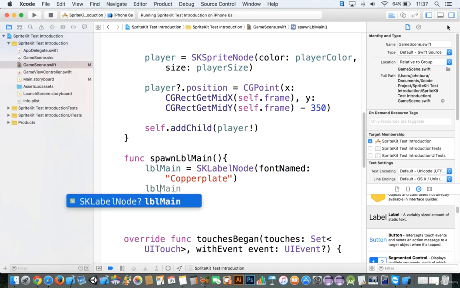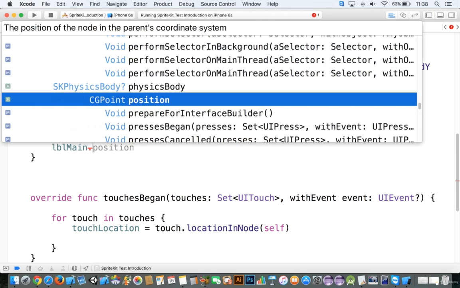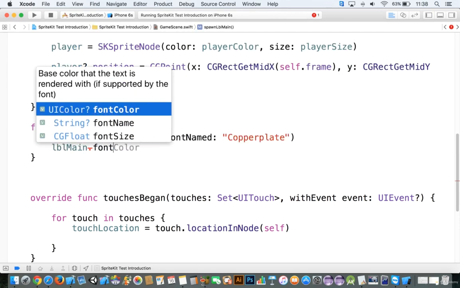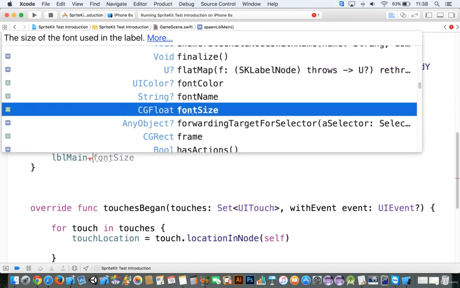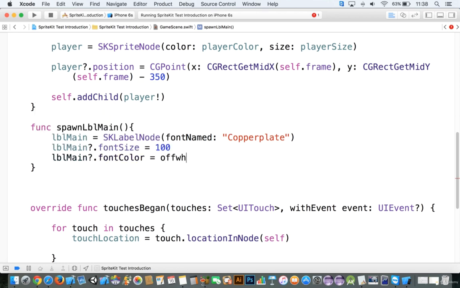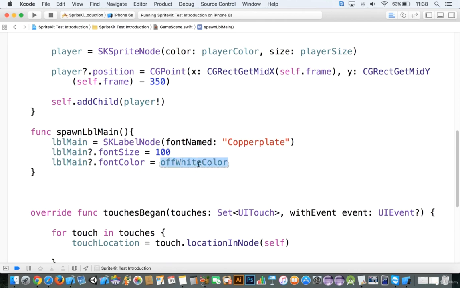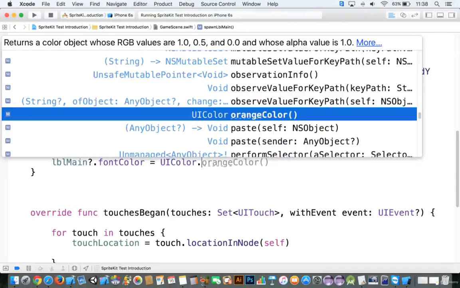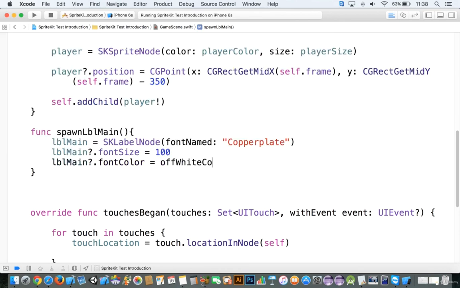And we're going to go to LBL main, and I will also close this off here. So LBL main dot fontSize. Okay, so we've got fontColor, fontName, and fontSize. We already set the fontName, so for the fontSize, let's make it 100. LBL main dot fontColor. And you can see that fontColor is of type UIColor, so we're going to make it the off-white color. Now remember, if you haven't already, I set up the off-white color here. Conversely, if you want to type in UIColor dot purple color, you're more than welcome to do that too. But I like the off-white color here.